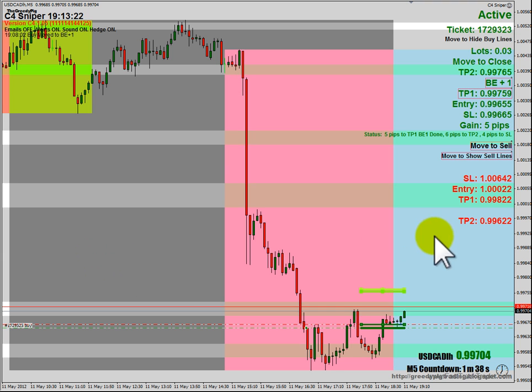Sorry. Here's the US CAD, and what I did is I did a buy a long time ago here in the US session. I did a buy as I saw this bottoming out, and it's chopping, and I'm at break even plus a pip, and I'm waiting for it to pop up to here. And let me show you some analysis of why I took this trade.